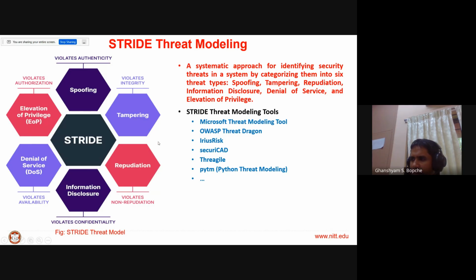So how do we do STRIDE threat modeling? We have different tools available. Some of the tools I have listed here: the Microsoft Threat Modeling Tool, which is quite popular and you can begin with directly; OWASP Threat Dragon; IriusRisk, securiCAD, 3Agile; and PyTM, which is Python based. There are Python libraries and toolkits available for threat modeling also. In this talk, I am going to use the Microsoft Threat Modeling Tool to generate the threat modeling reports.